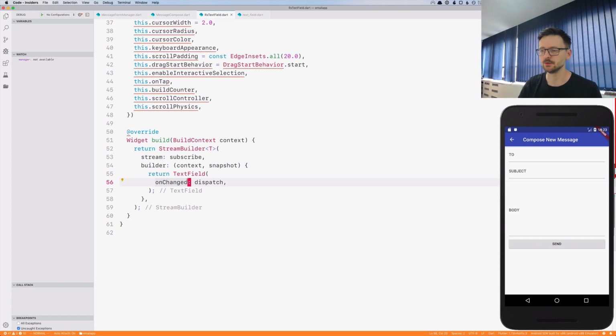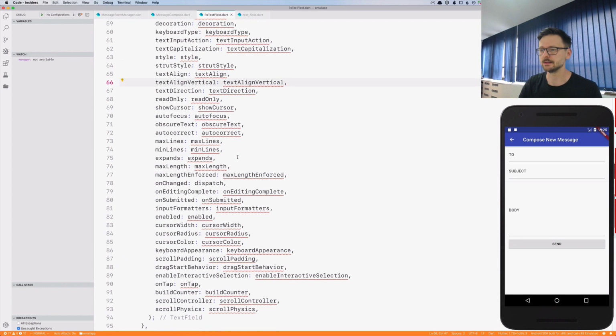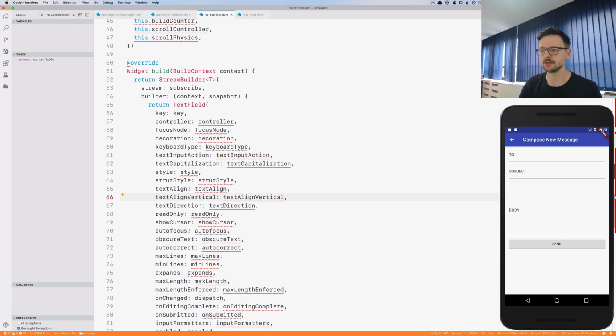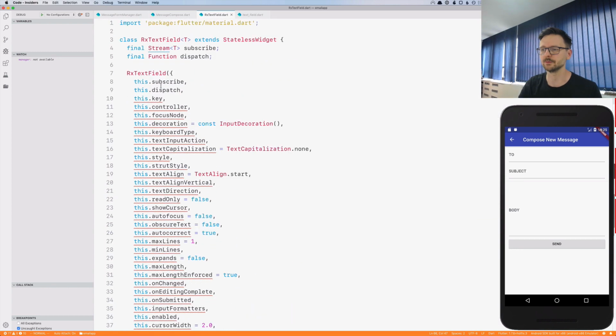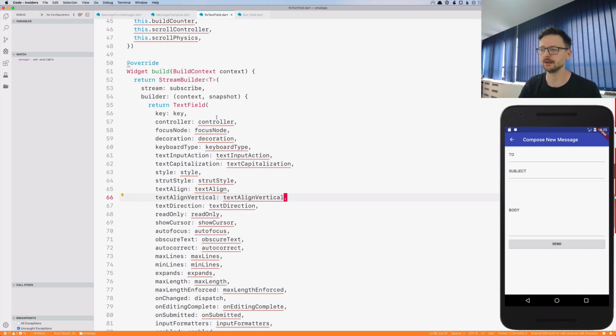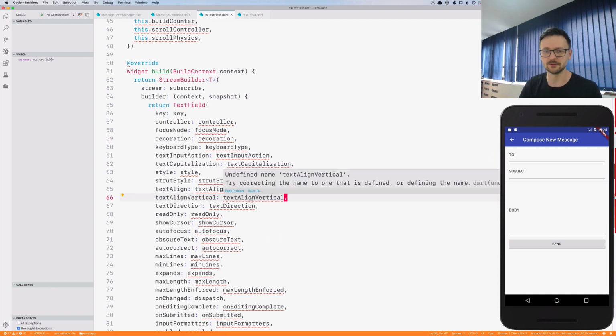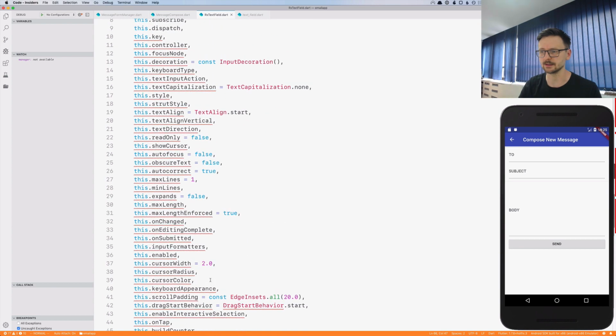Let me just do a quick cut and do it right away. Okay, so we added this. As you can see, I'm just passing to the text field the same field I'm receiving from the constructor of our custom text field class. And we still have some problems, because now we have to do another ugly thing. We have to add all those fields to our class as well.